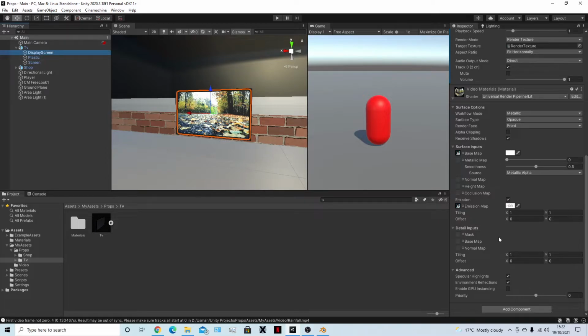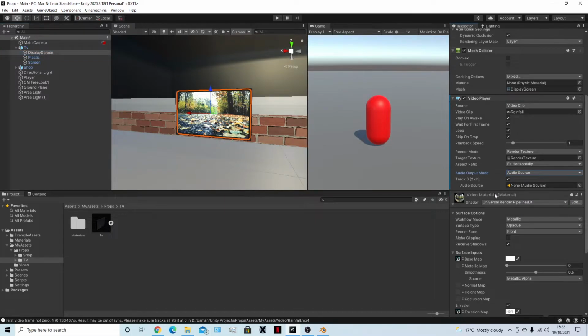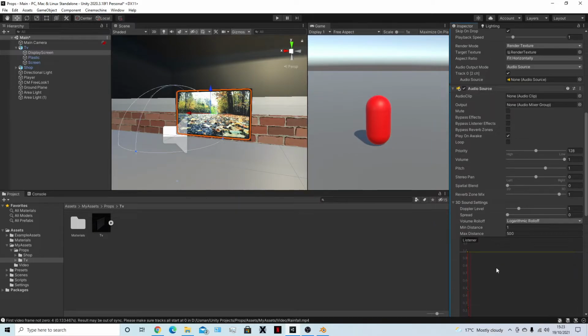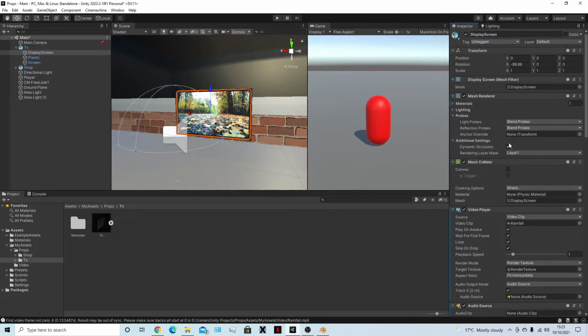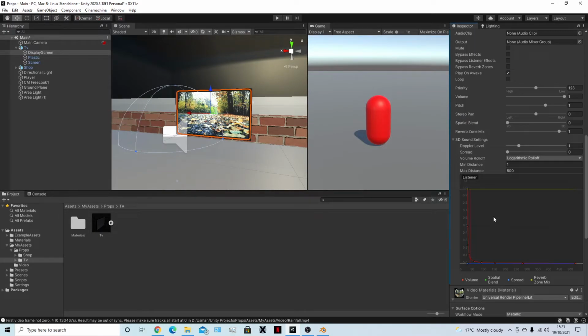So we need to add something. Audio output mode direct, audio source, and then we need to create something on the display screen: add a component, audio source. So now we've got the audio source component, which we need to put inside this video player. Let's just drag display screen over here into the video player audio source component. So now it's accessing this one, and from here in the spatial blend, instead of 2D, drag it up to 3D, and max distance, let's put it to like 10.